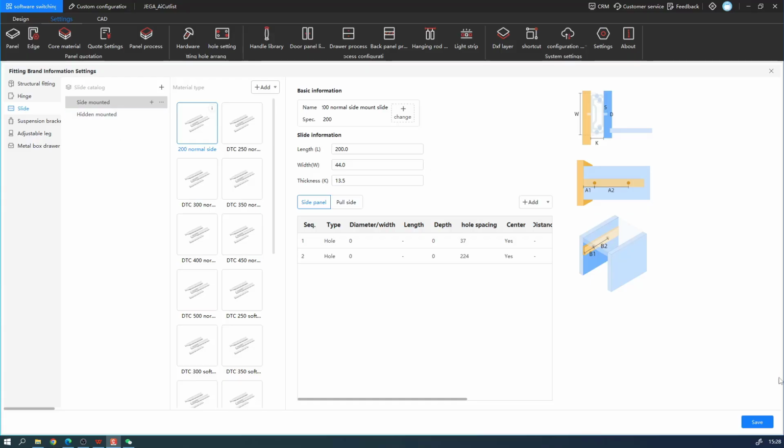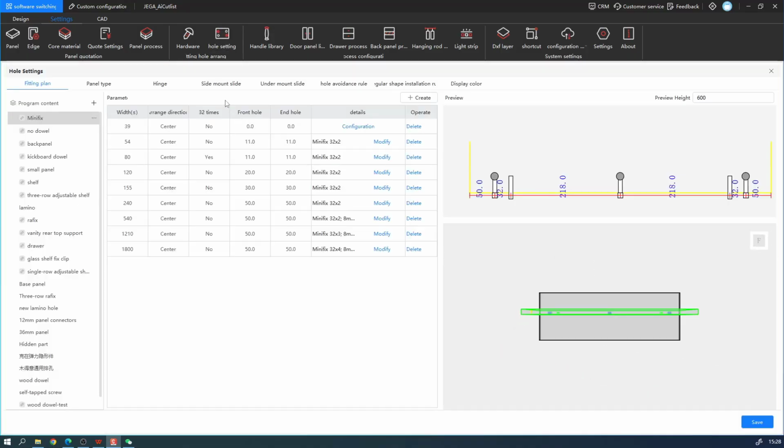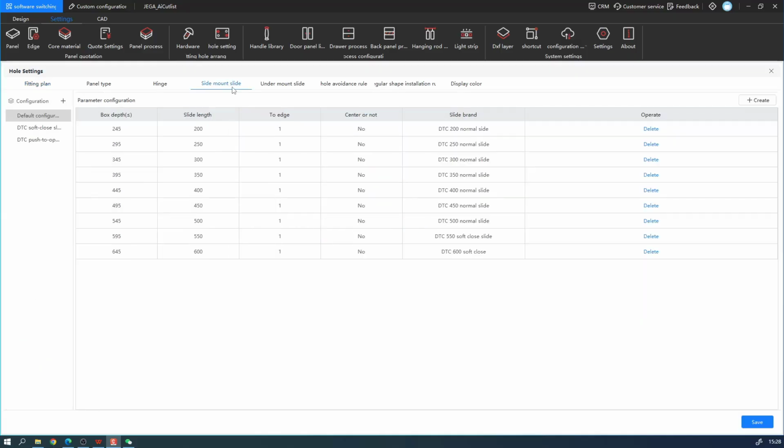After you change it, remember to save it. It is very important. After saving it, go to the hole setting. Do the same if you are changing the side mounted slide. You just come here, add the category first, then change the parameter, like the box size: if it's smaller or equal to which value, then it will insert which one.